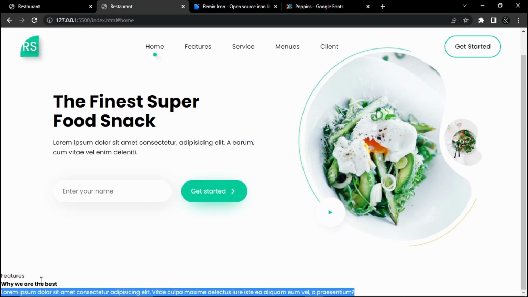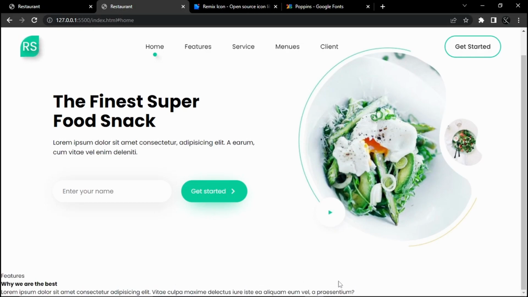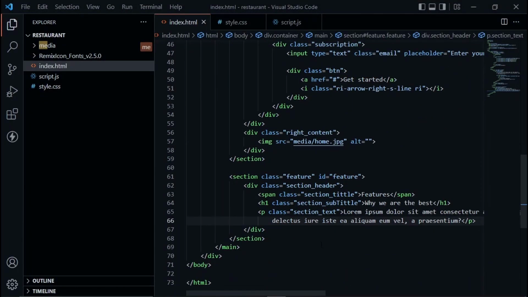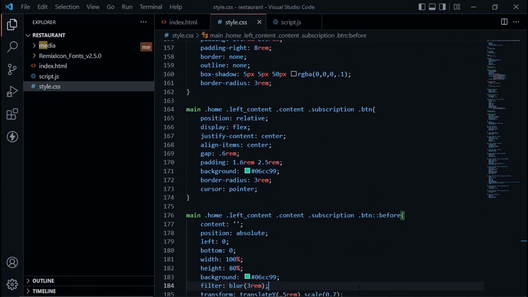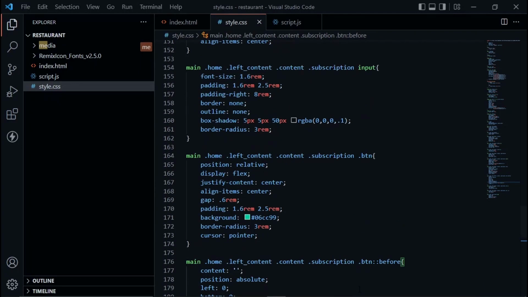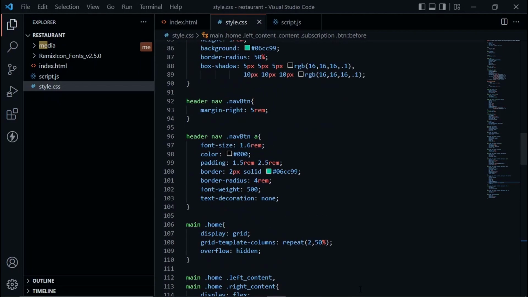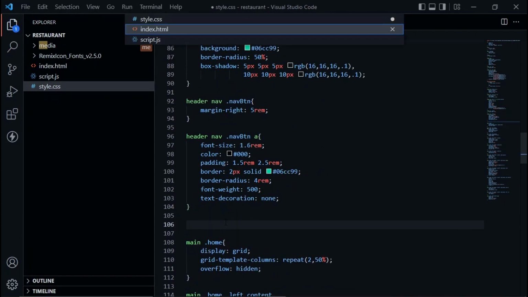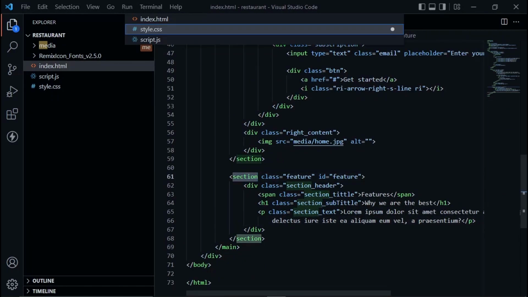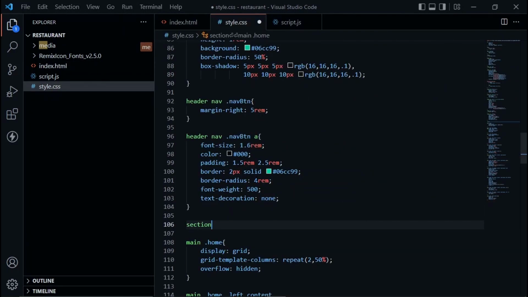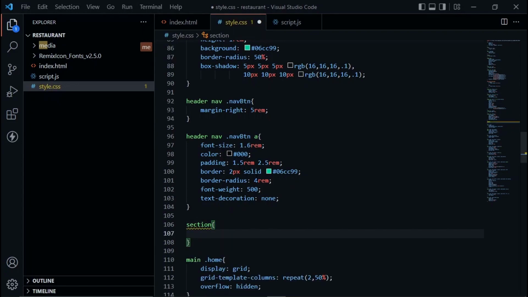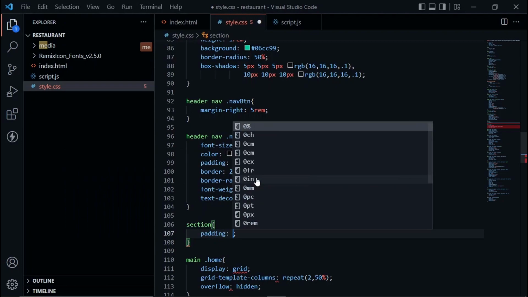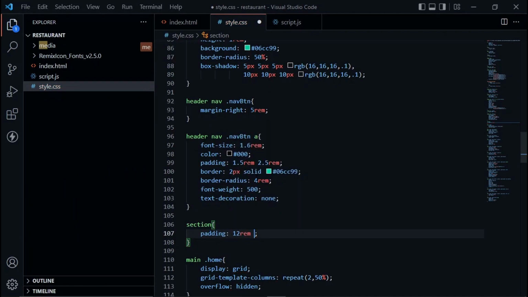First we will style our section header. Let's come to the CSS file, and we will style our section header for all sections. Here before the main tag, we will copy the section tag, and padding of section will be 12 rem from the top, 5 rem from the right and left, and 10 rem from the bottom.